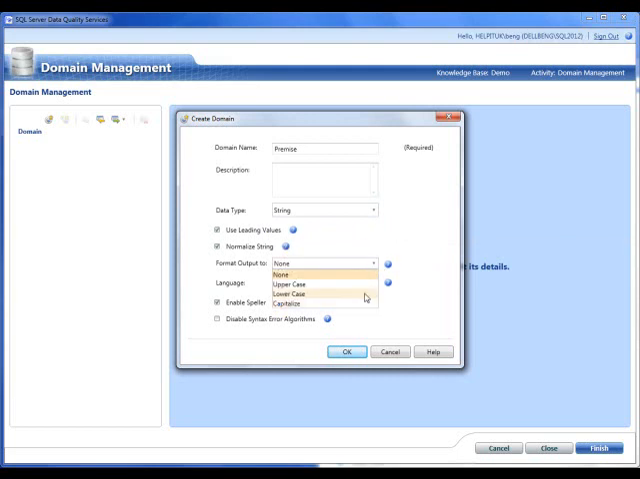There's several other options too, such as whether to ignore punctuation, whether you want to proper case the data, a dictionary to use, depending on your language, whether to apply spell checking, and whether or not to use syntax error checking algorithms. By default, DQS performs some basic checks on string domains and may attempt to change the data if it determines that syntactically it's not correct.